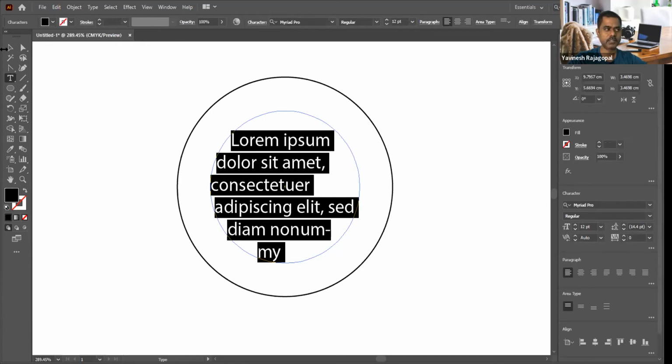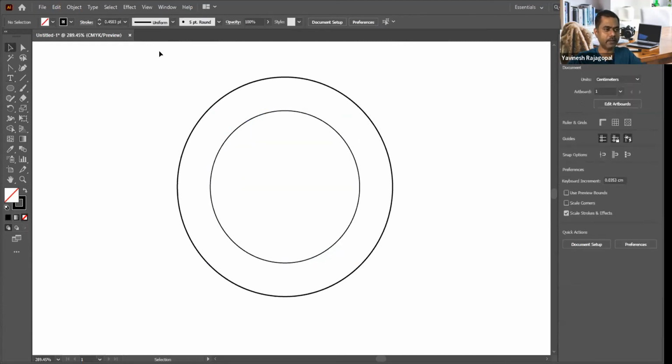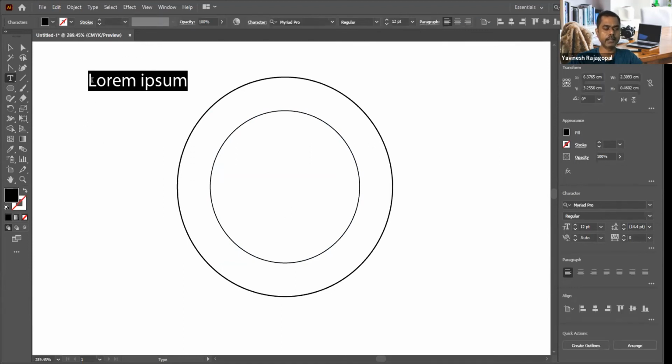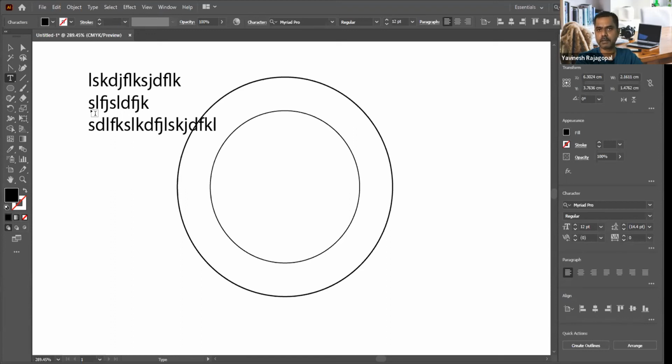Don't do anything first. Let me just undo back. I press Ctrl Z. If I go to my type tool and simply click anywhere in the empty space, then I will get a text. We call this a point text. Point text means we just click one time and then we start to type. Press enter, type. Press enter, type. This is a point text.